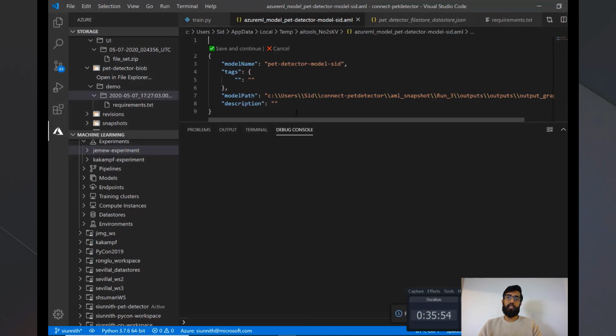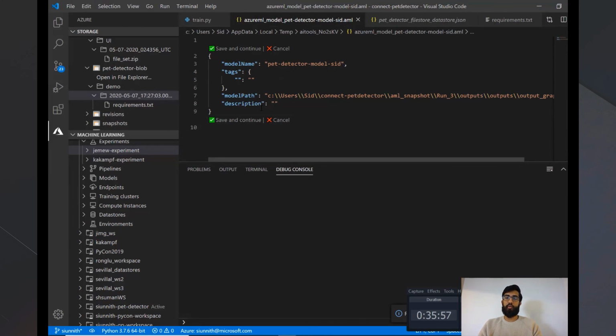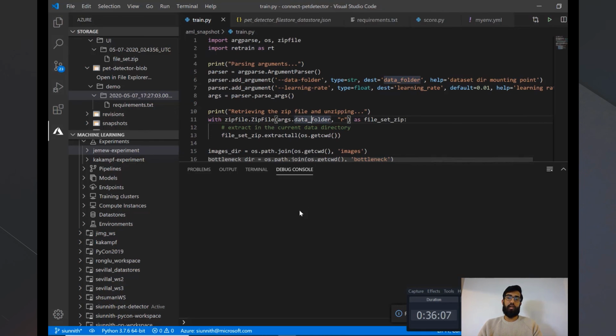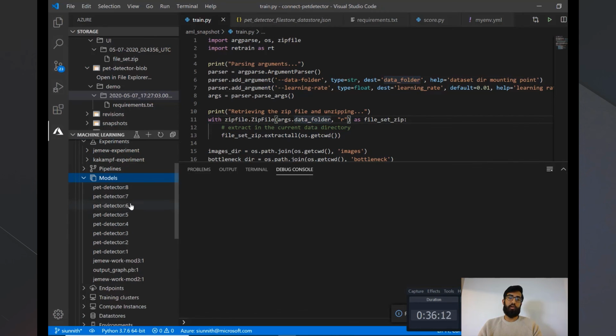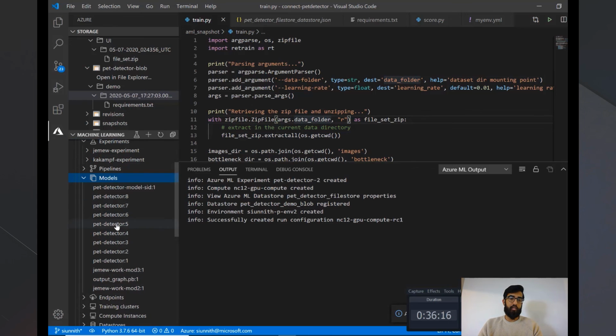Finally, I'm presented with a JSON that tells me what the model name is, tags that I want to give it, the path of the model, and a description. I'm going to say demo as the description, and I'm going to save and continue. You'll see that the extension is registering the model for me, and once the model is registered, it will show up in this tree, as you can see right here.